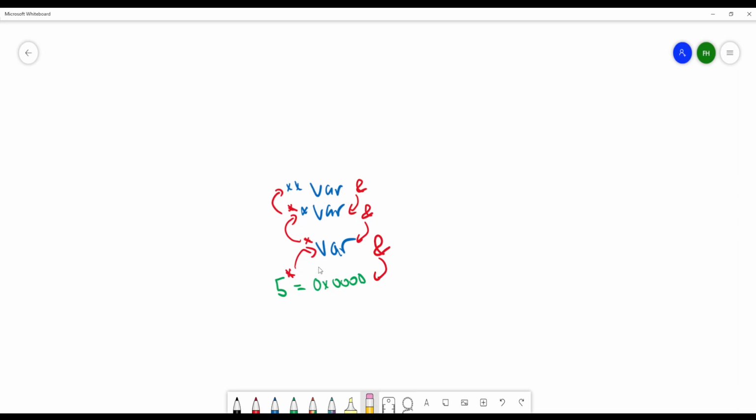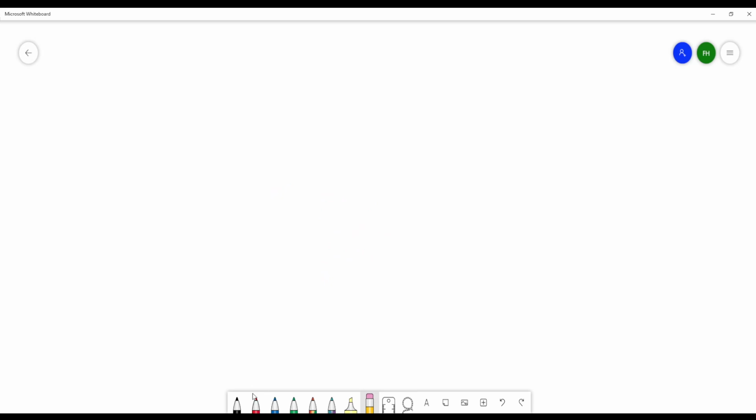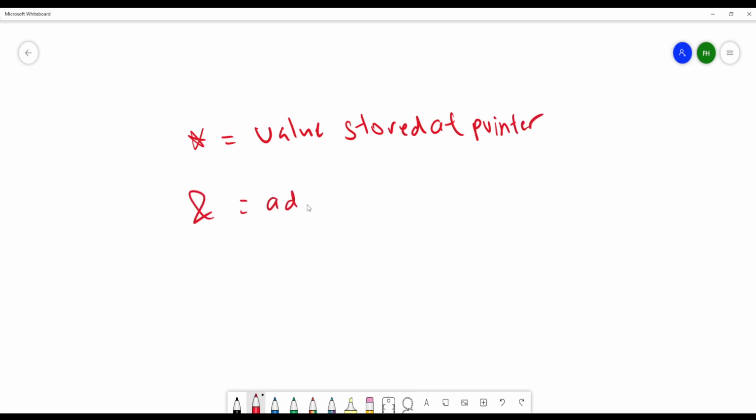you'd be able to just remember that the dereference operator gets you the value. So this gets you the value stored at the pointer, and this gets you the address of the variable. So that's the most important thing to remember when you are using these operators.